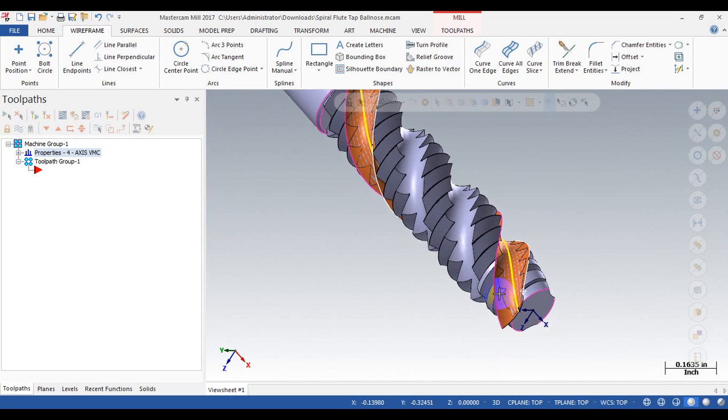Very simple, right? Yes, Mastercam has some very useful functions that you will find interesting when using it. Not too complicated, but very useful and very powerful.